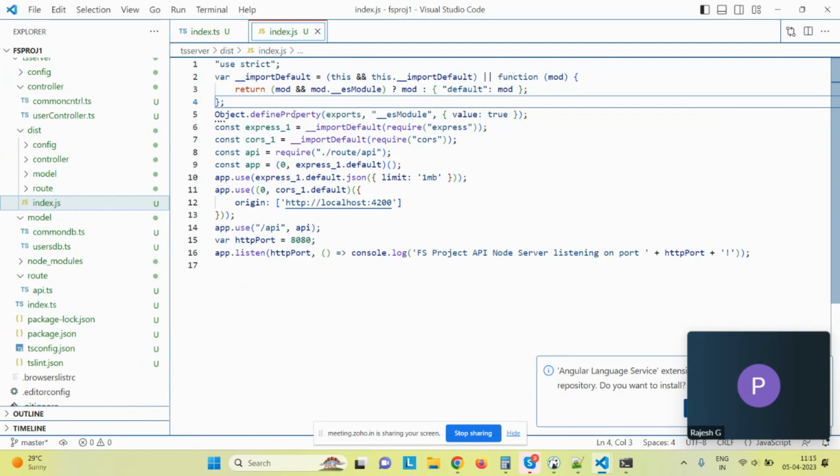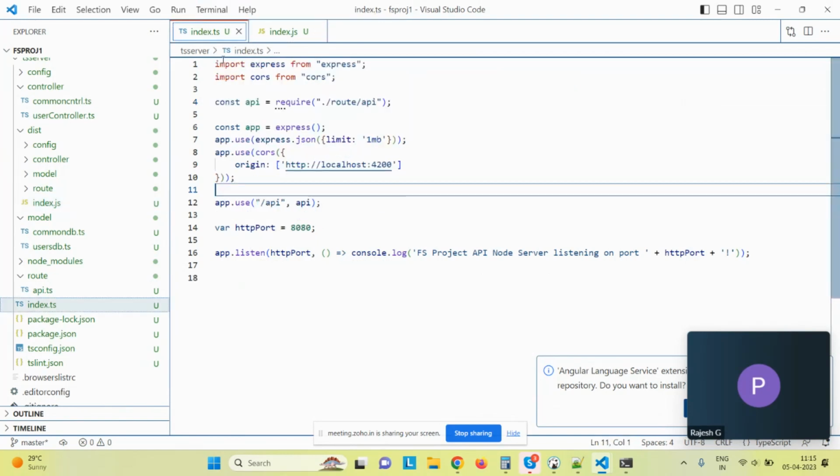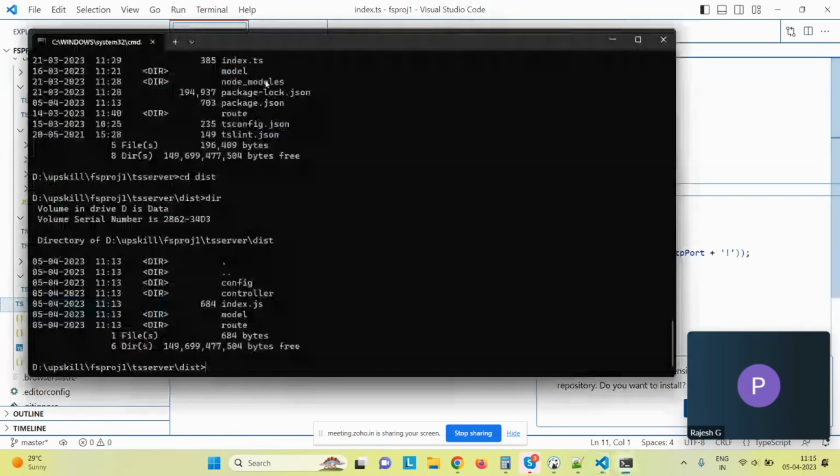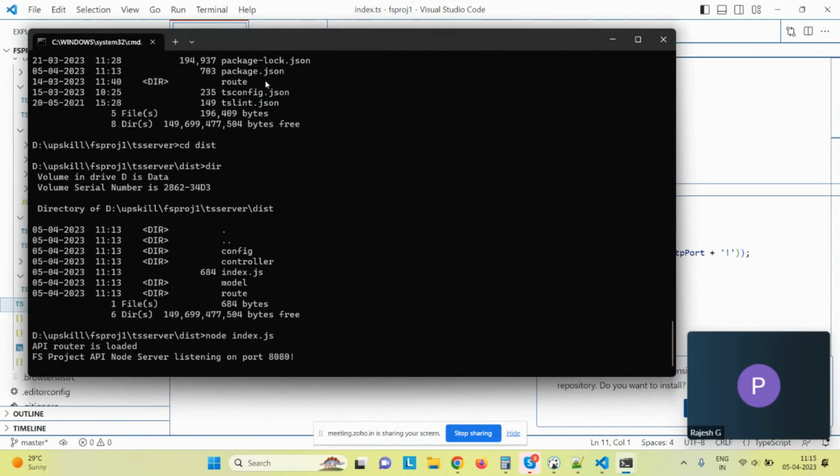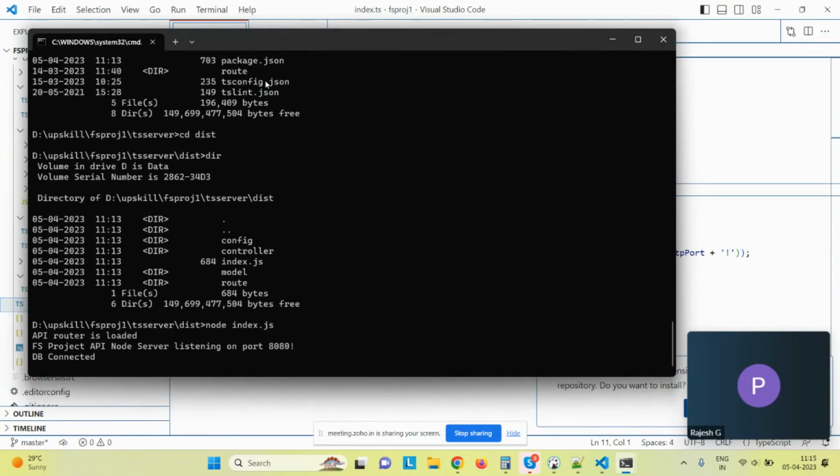Okay, and the same file got compiled. So if I want to execute this file, I can execute it itself. So node index.js, it will execute. Whatever we have done with that, the same thing will work. The only thing is we are now using node index.js from the dist folder. It compiles all the data.